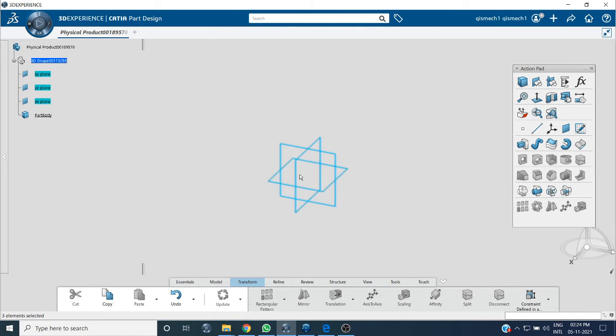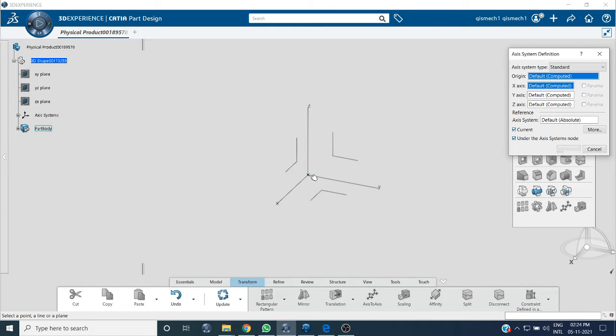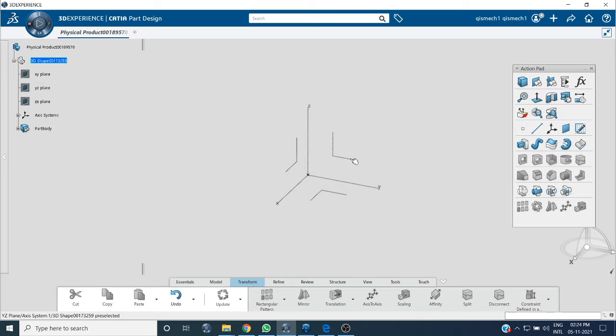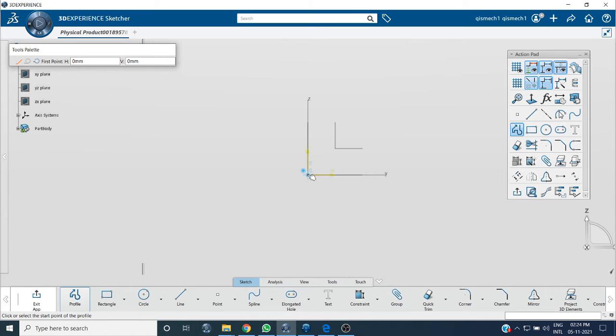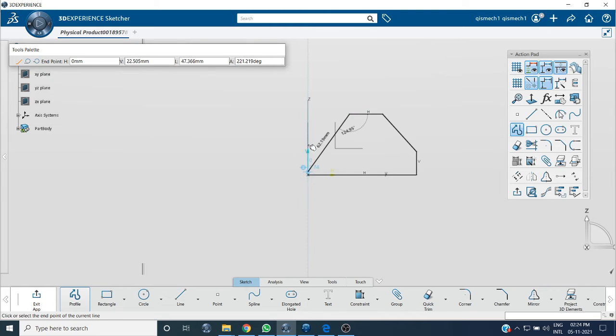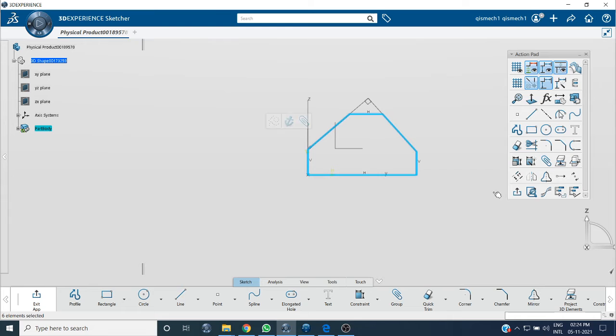As we are not working in the plane system, hide the plane system, insert a plane, create a point, insert an axis, just going through the sketch. Take a line. Same thing. Last time we were doing it one by one, but this time I am doing it directly because we have the profile.